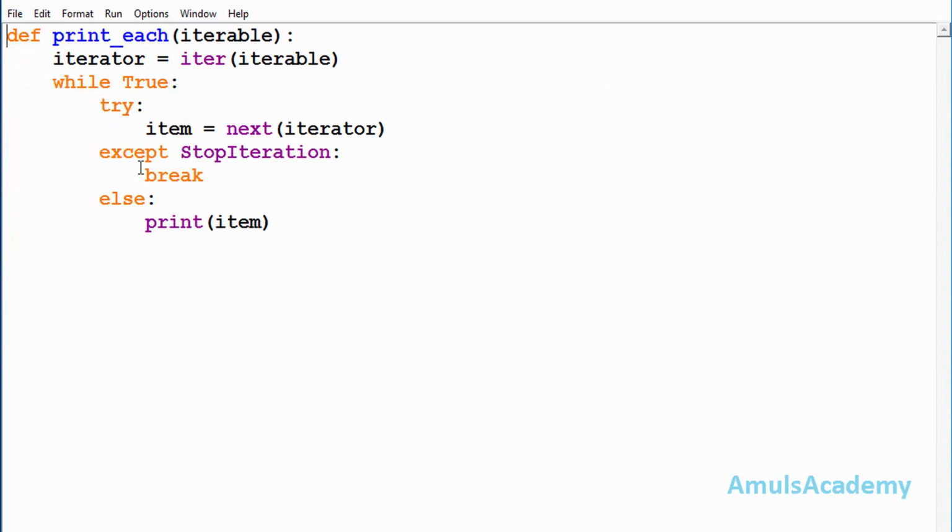Okay, here we can see a function called print each, and here we call the iter function. And here we use the while loop, and here we can see try, except and else block. In the try block, we are calling the next function, which is a built-in function. Here in the except block, we can see when the stop iteration exception will occur, it will execute the break statement. And in the else part, we can see print statement, which will print the item or we can say element of that iterable. Okay.